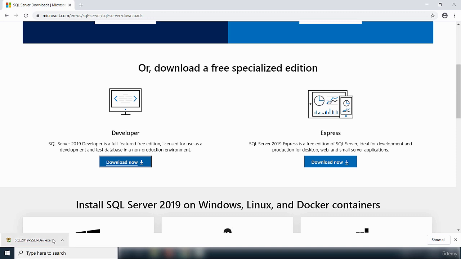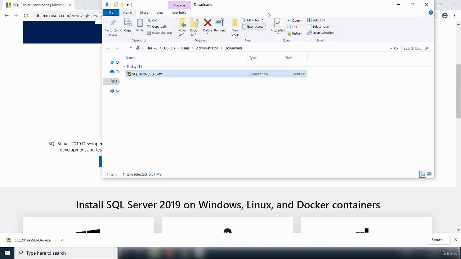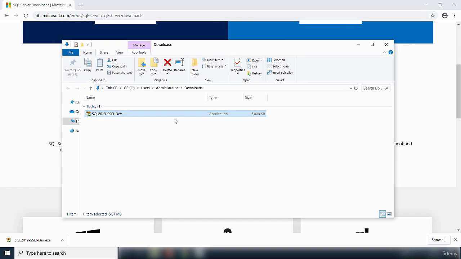The download has completed. This is just a partial download. I'm just going to click on this to go to the download location. So I'll click show in folder and this takes me to my folder where it was downloaded to. So this is what the file looks like.